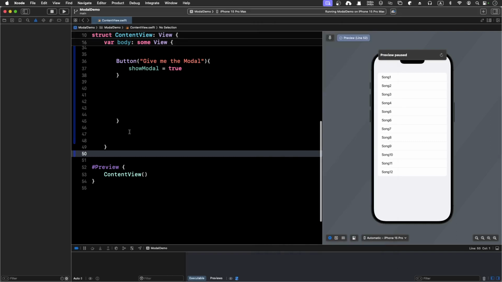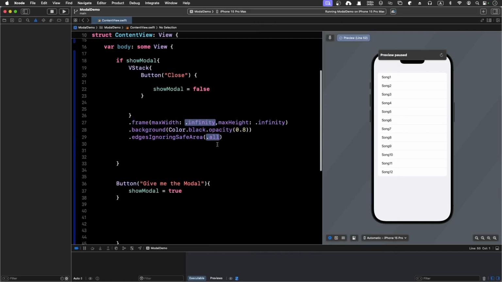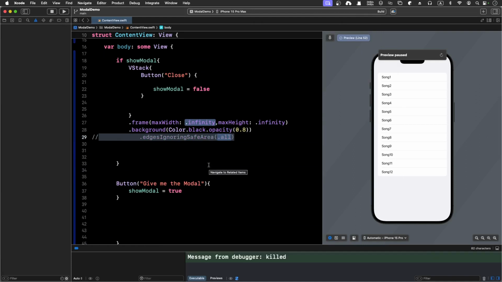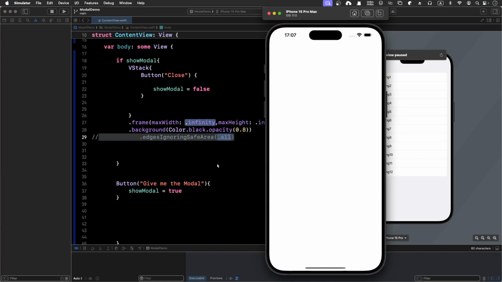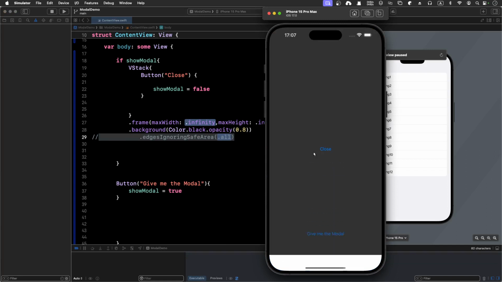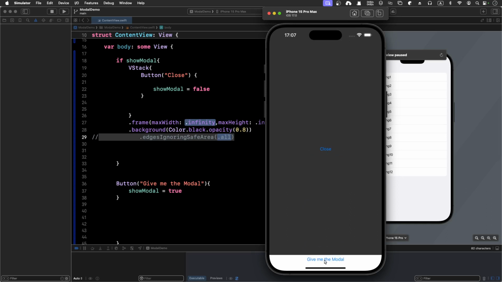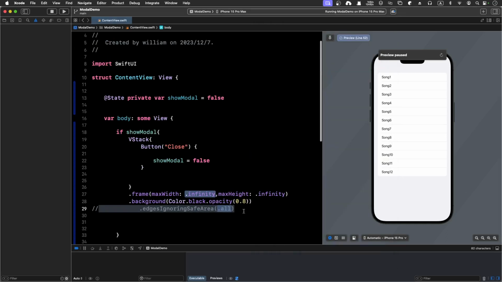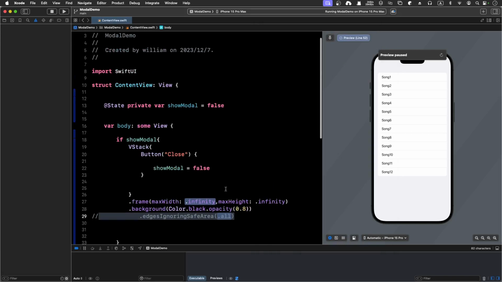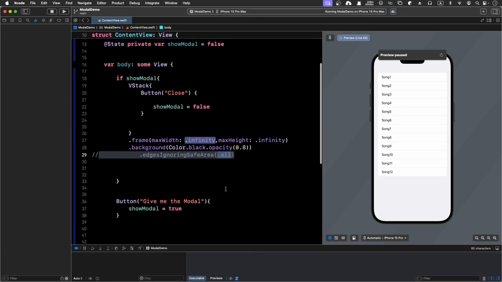Of course you can customize it by changing all of this, and if you leave the safe area out, you can clearly see the safe area. I think it doesn't really change much. So yeah, that's how you do the customization of a model.